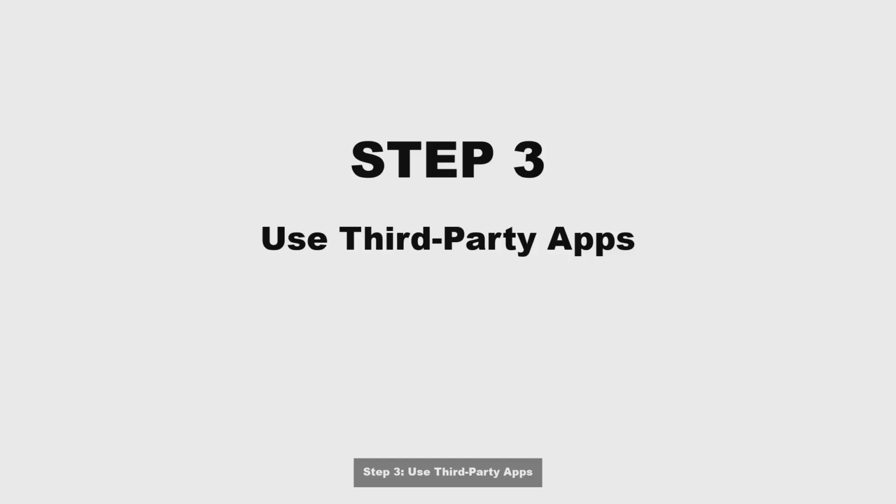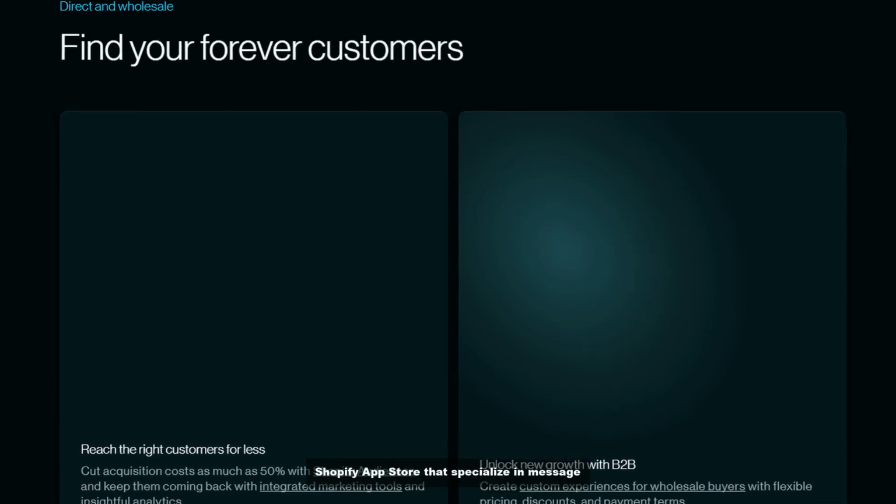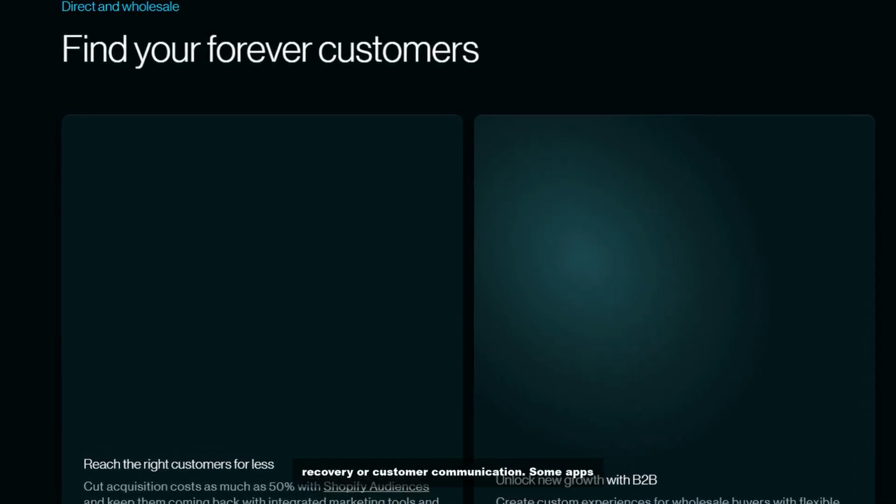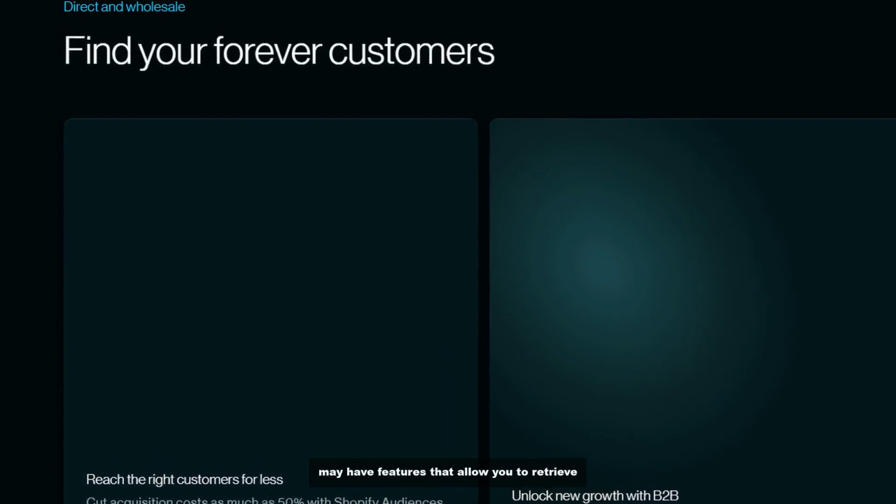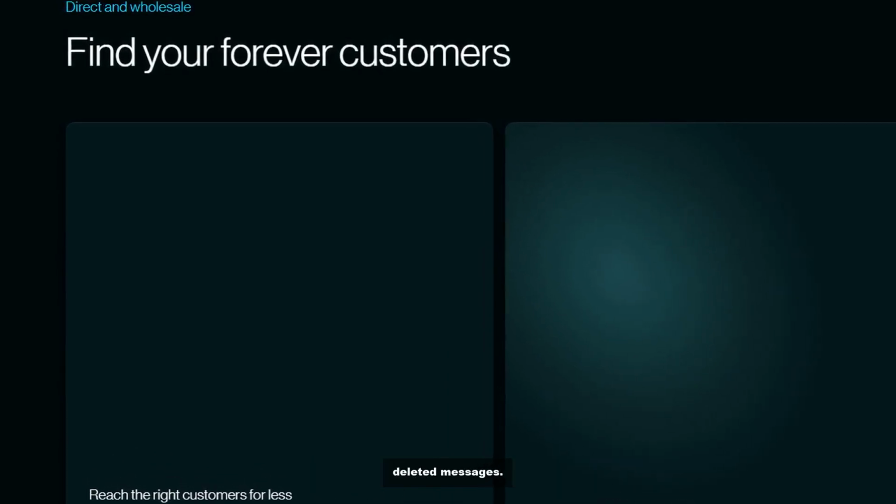Step 3. Use third-party apps. Explore third-party apps available in the Shopify App Store that specialize in message recovery or customer communication. Some apps may have features that allow you to retrieve deleted messages.